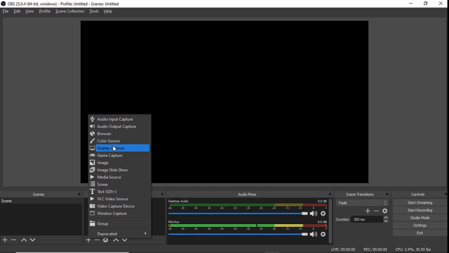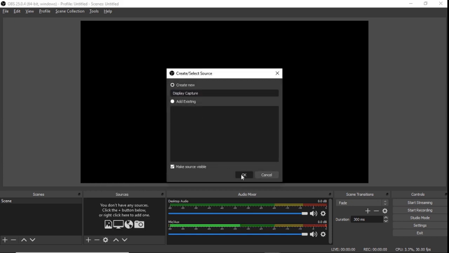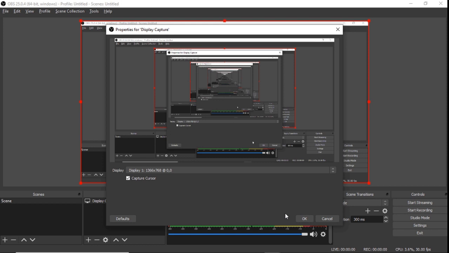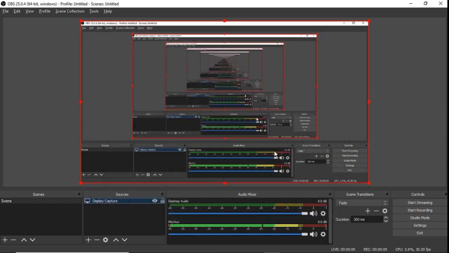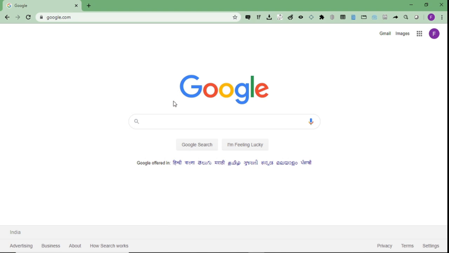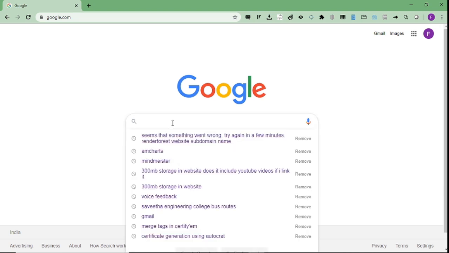Now let us see the display capture option. Let us give OK. Once you give display capture, we can see that an infinite number of screens are appearing. This is one of the things to note. Only if this kind of window appears can we ensure that our OBS is working fine. Now for example, I switch over to Chrome. So this will also be recorded along with that.